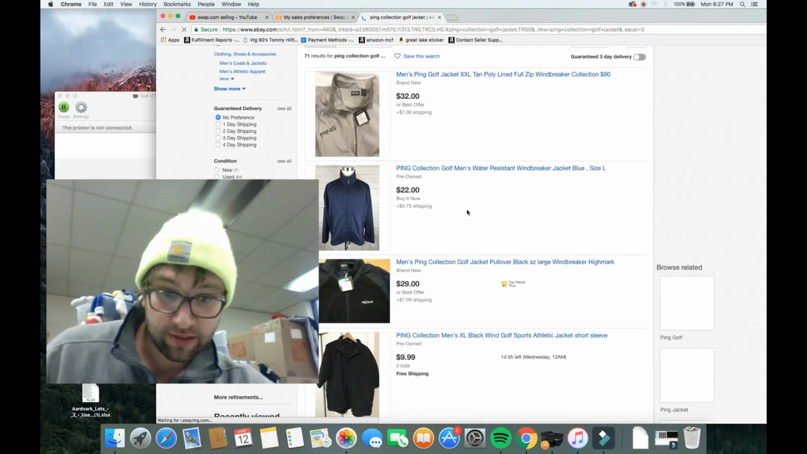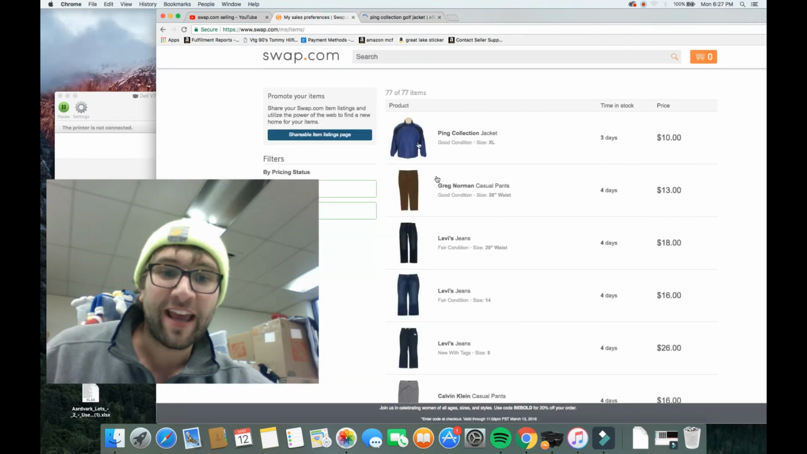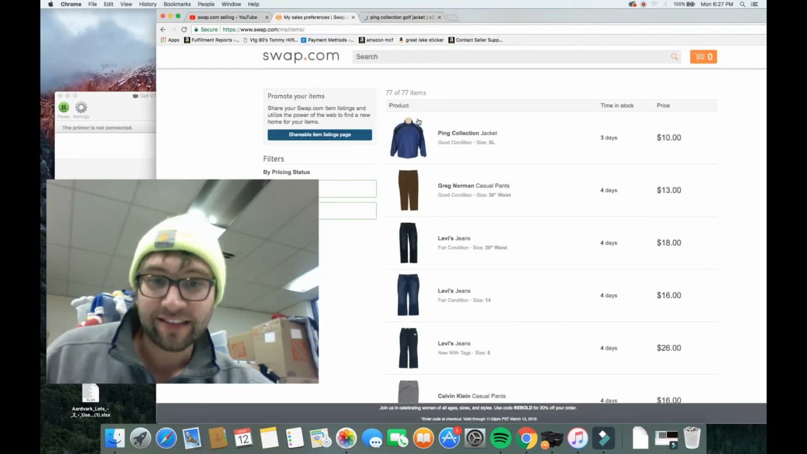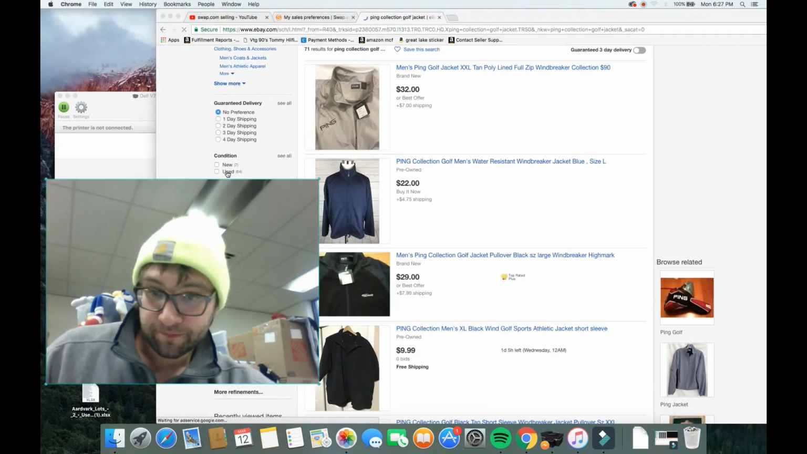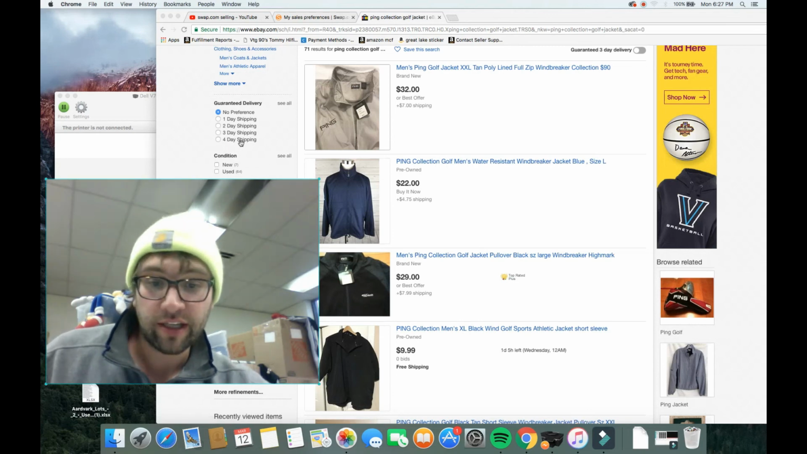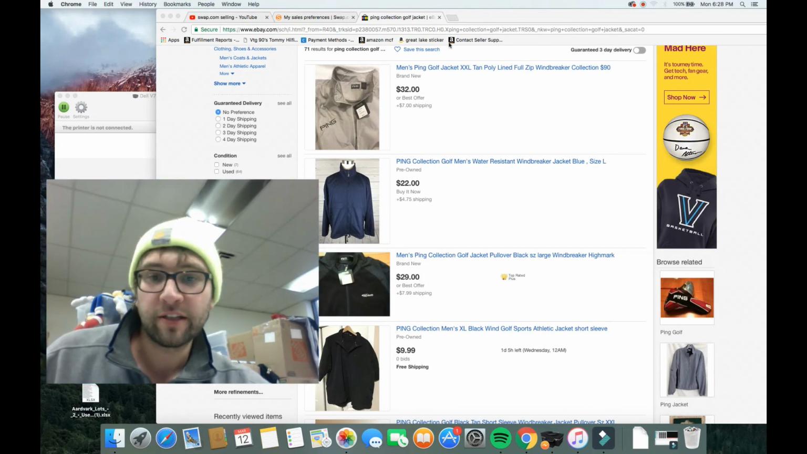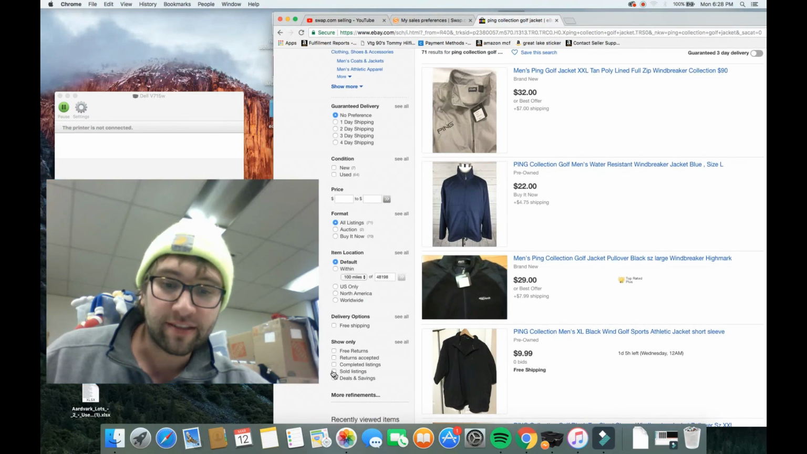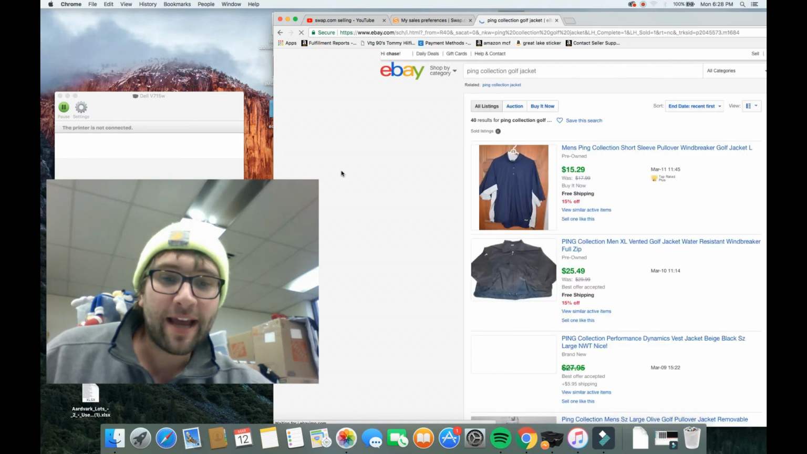You can see $22. That's one of the issues with swap.com: they don't really say everything that this jacket has. They're not going to say it's waterproof. It is waterproof. We're going to go to used. And then we're going to do a sold listing. So as soon as this updates, we'll go down to the sold listings, and then we'll see exactly if this $10, of which I would only make like $3, which kind of sucks, but it is what it is. Does that make sense? Let's find out as it updates. Here we go.